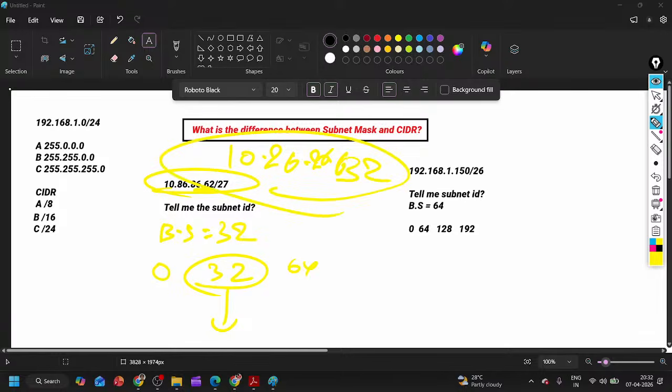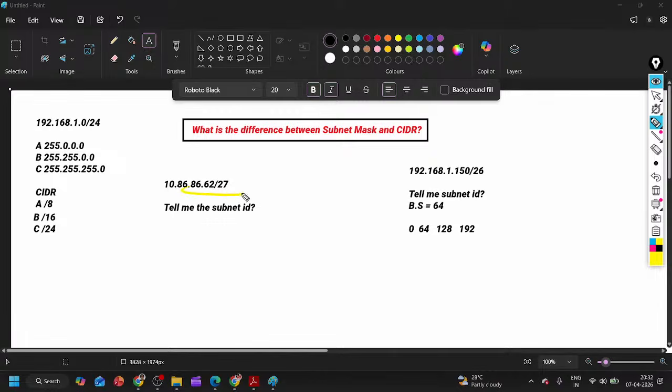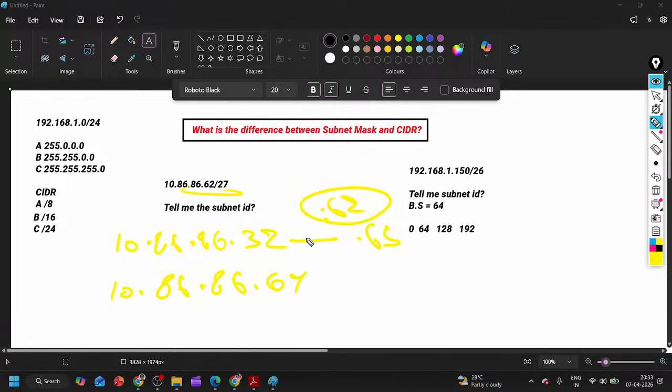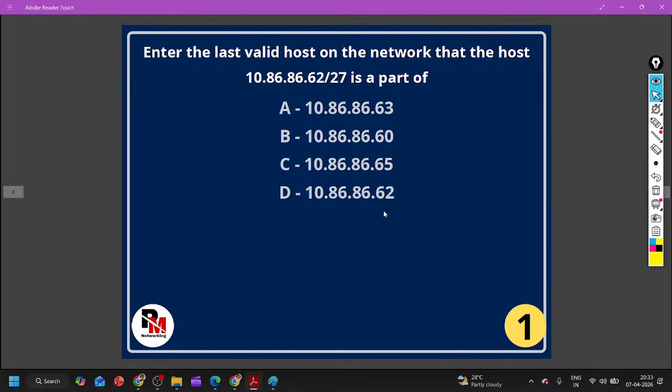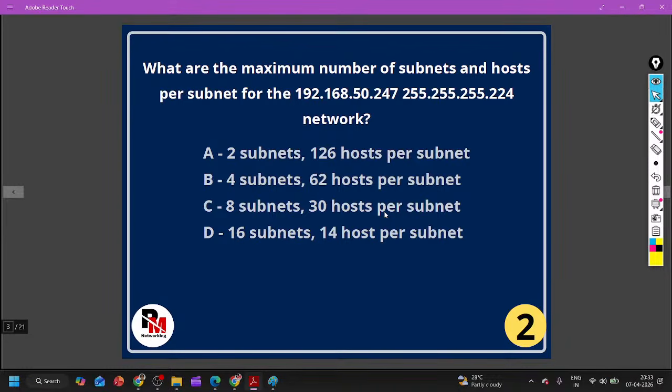10.86.86.32. This way also we can find the network ID, and here we know this IP address belongs to the network 10.86.86.32. The next network is 10.86.86.64, right? It means this network ends at .63. It means .62 is the last valid IP address. Yes or no? So you need 3 formulas. Yes, sir. Next question.